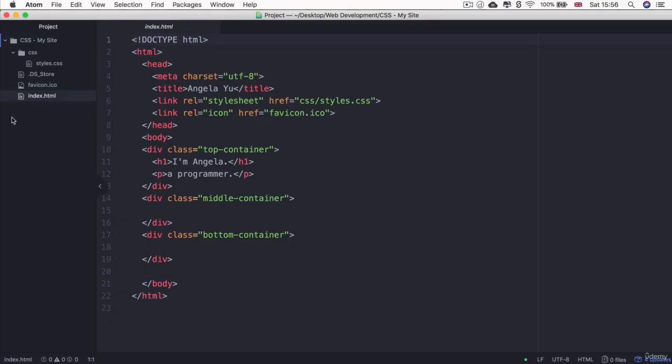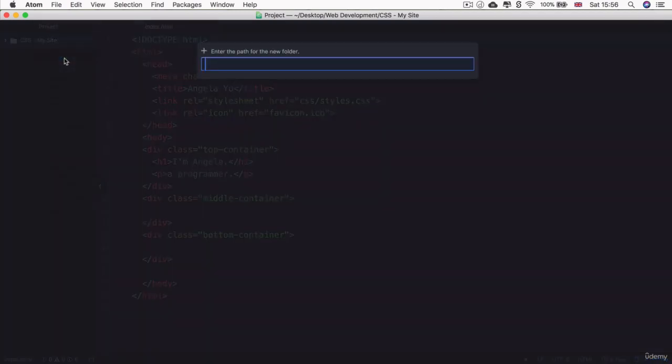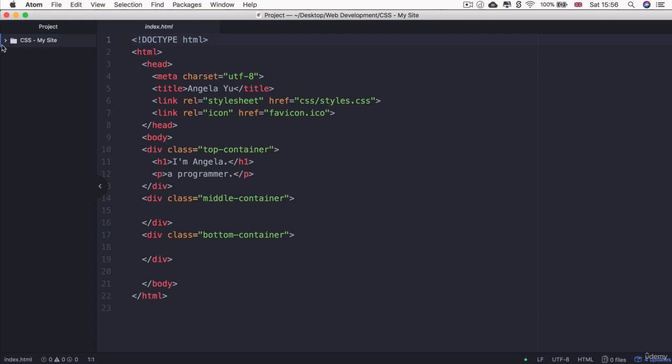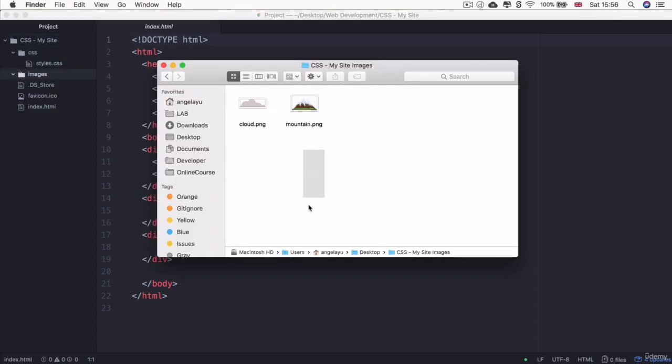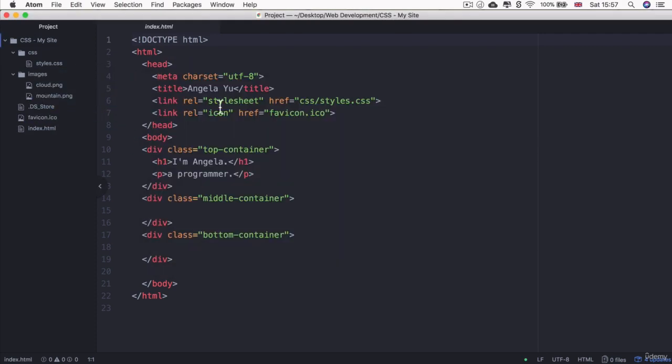So let's go ahead and add those images to our project folder. If you pull up Atom and find your project folder, then we're going to create a new folder in here called Images. And inside this Images folder is where we're going to drag and drop those two PNGs, the cloud and the mountain, so that we can use them inside our website.